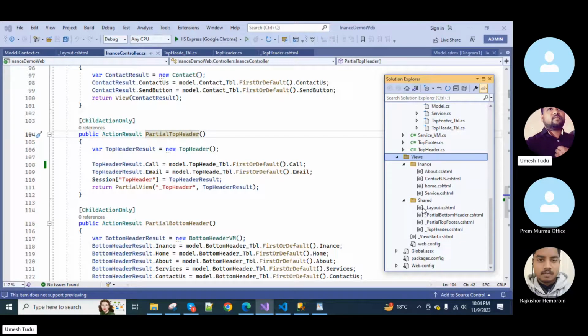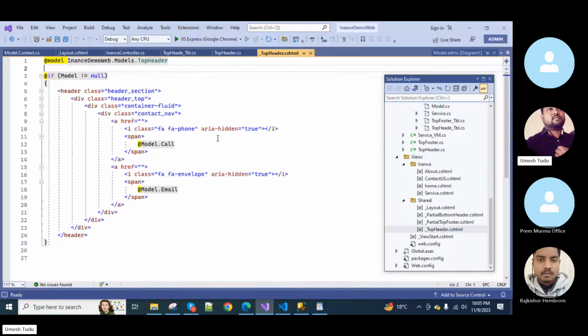views folder there is another folder, shared, and inside this shared folder the views are this one, top header CS HTML file. This one is the partial view for the top header section. The first time whenever you add the partial view, this will be blank. So I just copy the code.